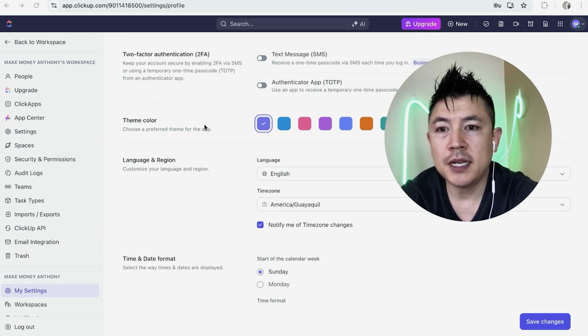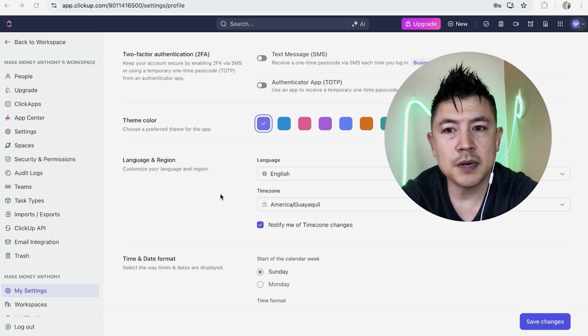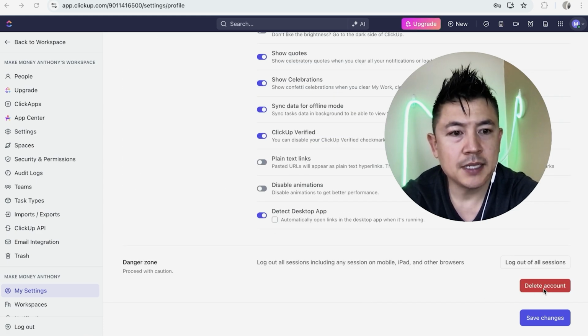And in order to permanently close down this ClickUp account, you're going to scroll all the way to the bottom and you want to click on this button here. It's red. It's called delete account.